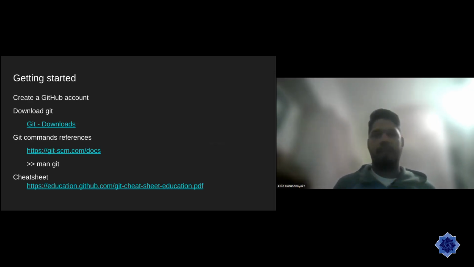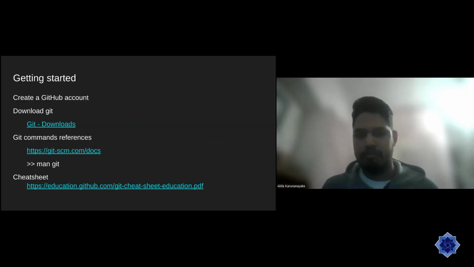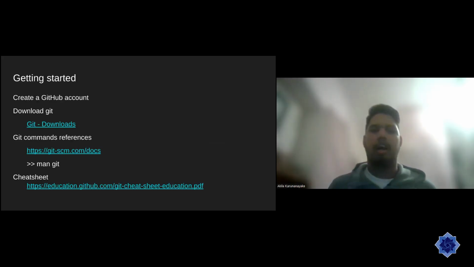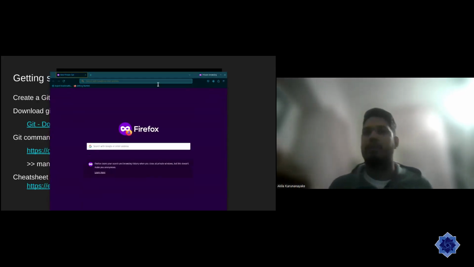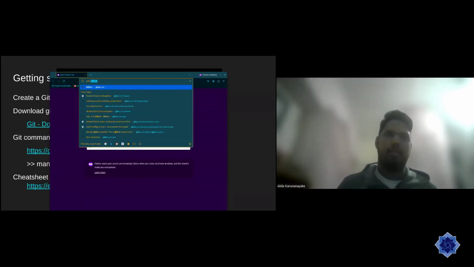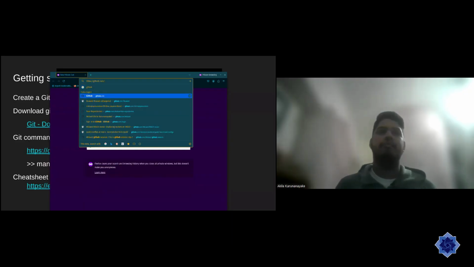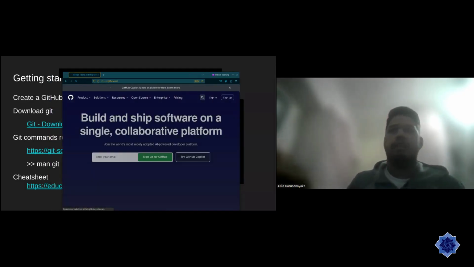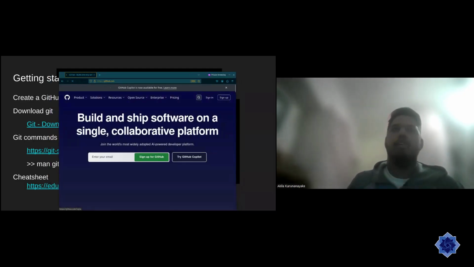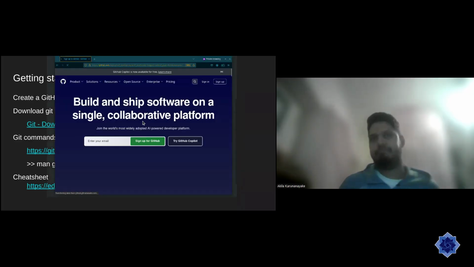So one of the most straightforward ways to get started using Git and GitHub is to first go ahead and create yourself an account on GitHub. That's fairly straightforward. You can just go on to github.com and click on sign up and create your account there.